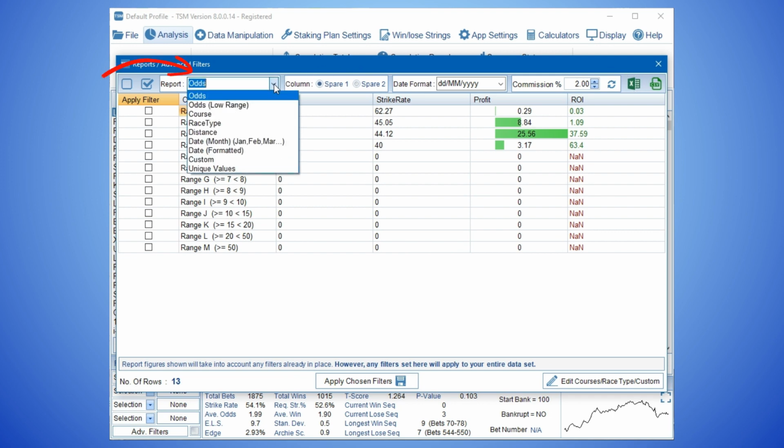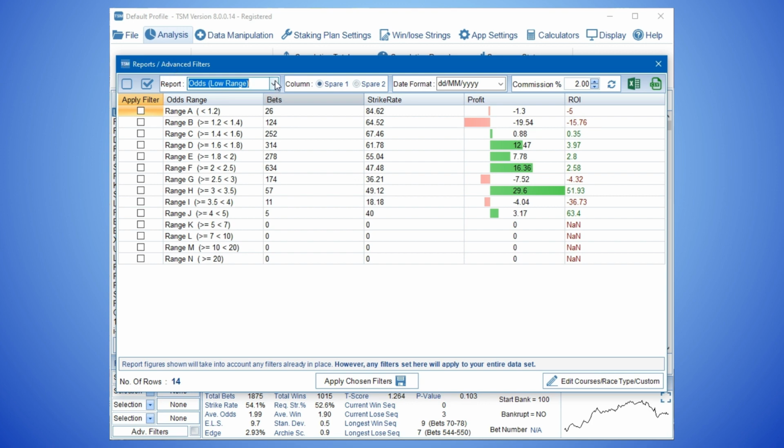Change the report drop-down to change the report type. Odds and odds, low range, use the odds column for the data, whilst all the other report types take their data from the spare 1 and spare 2 column. This is reliant on you having data in these columns in the first place, as spare 1 and spare 2 are both optional columns.